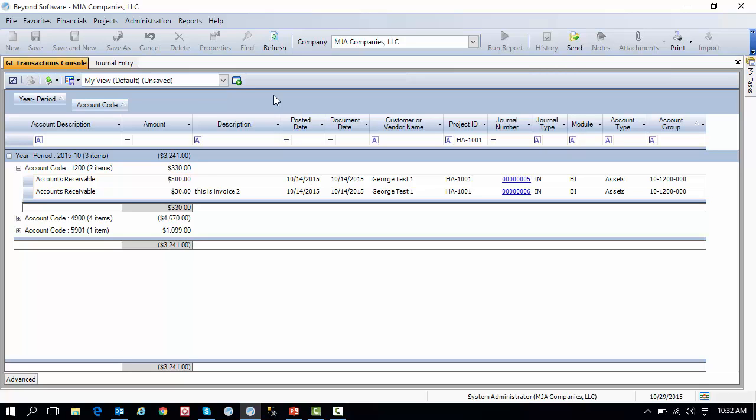We'll take a look at consoles in more detail later, but this gives you a brief idea of just some of the things that are possible in terms of GL reporting just within this console.